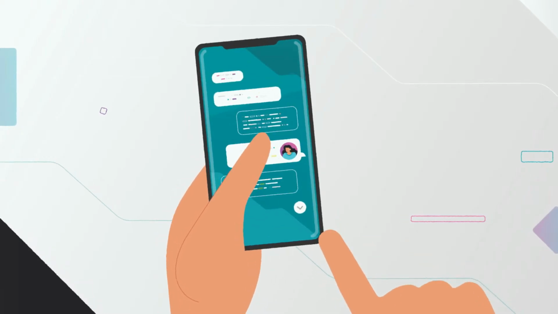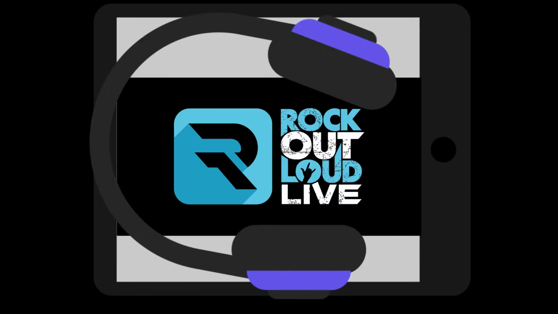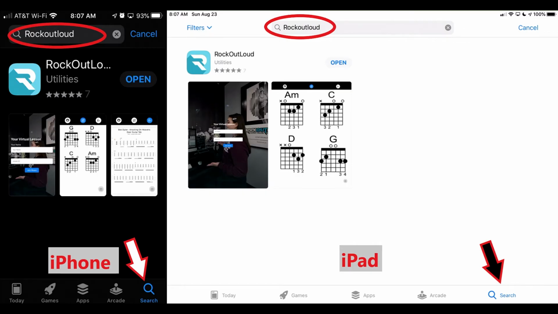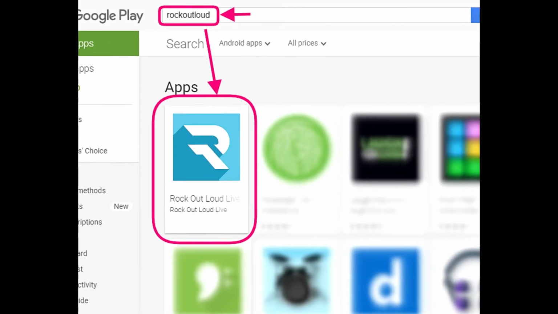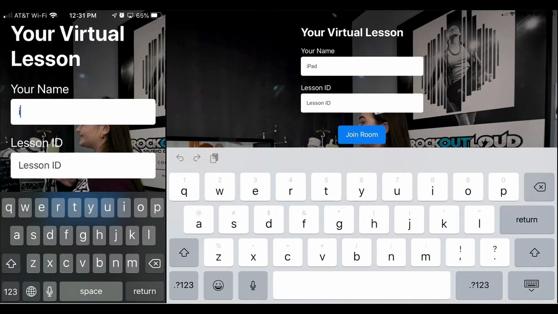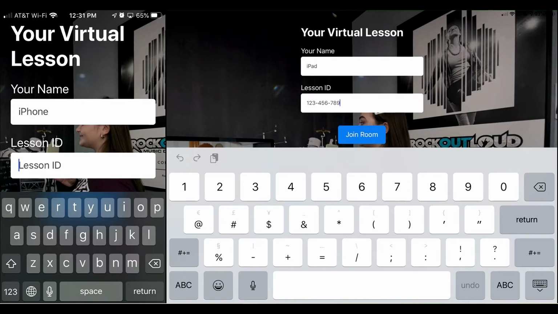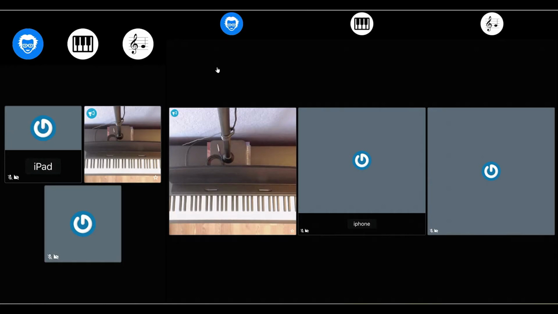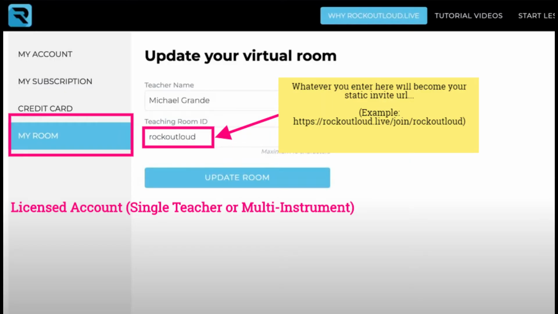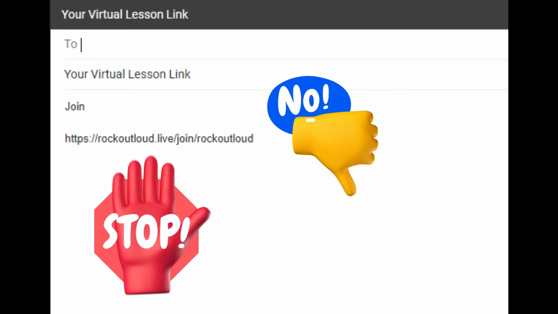If students are on a mobile device, they will first need to download the RockOutLoud app for their device. The RockOutLoud app is currently available for both iOS and Android devices. The app can be easily found in the iOS App Store and on Google Play by searching for RockOutLoud. To join a lesson room, students will launch the app, enter their name and the room ID, then tap Join Room. Teachers using the free license will need to instruct students to enter the room ID number, including the dashes. Teachers on a paid license should instruct their students to enter the lesson ID only, not the full URL.